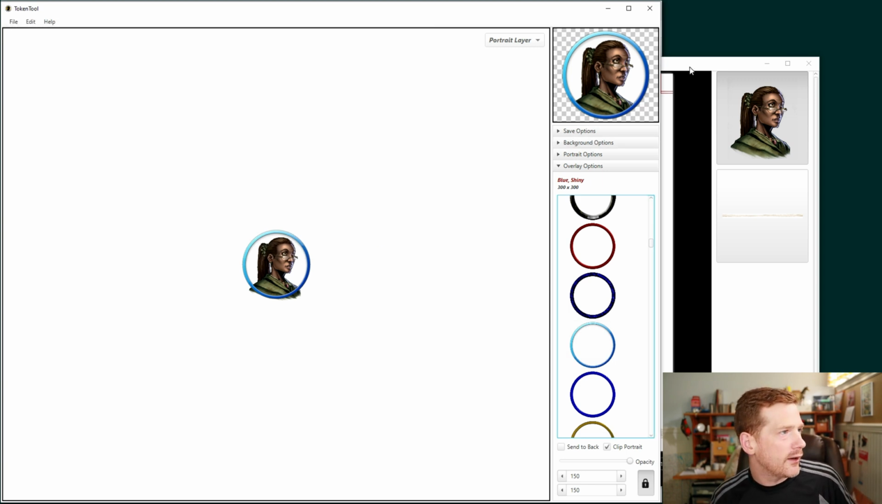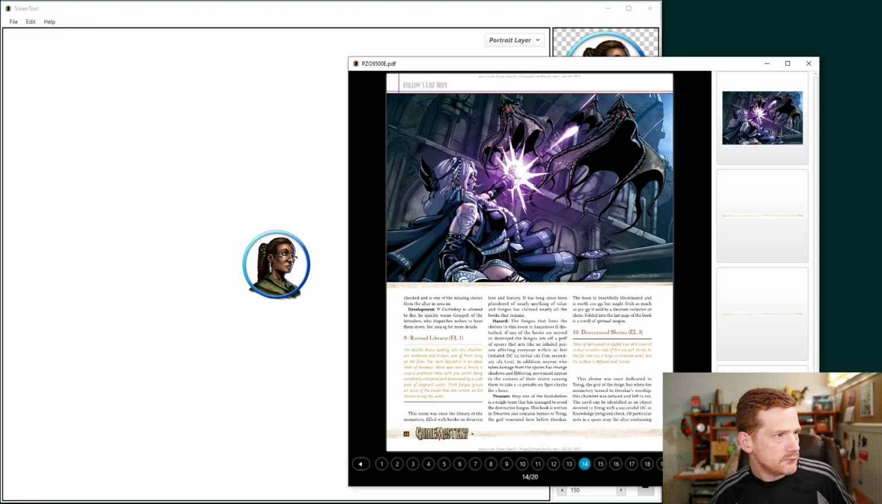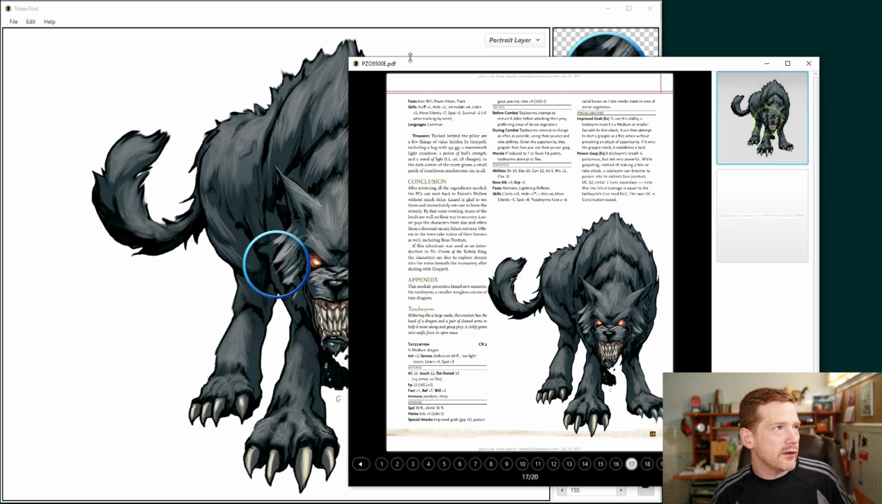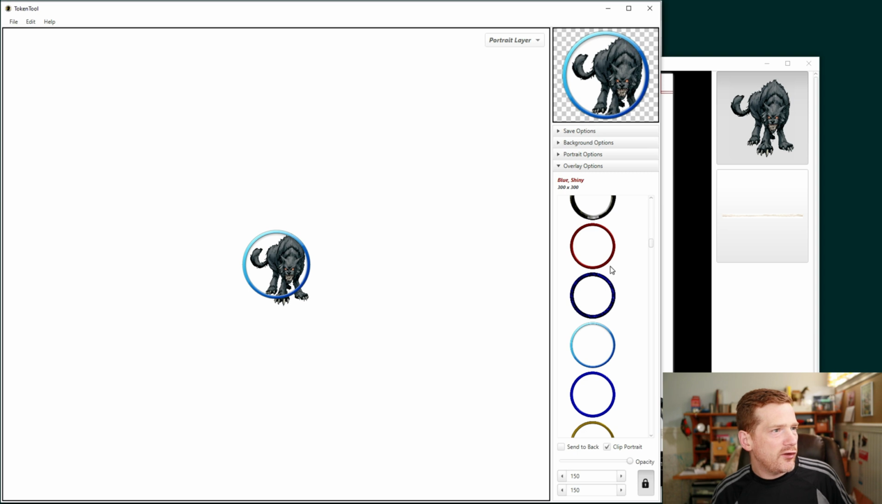Now Tokentool outputs my PNG. And then I'm going to scroll through here. Because I've already done this a few times, I know that on page 17 here is a creature image that I want to import. So I'll click on here, scroll this out, and change my frame to a red frame because this is an enemy token.